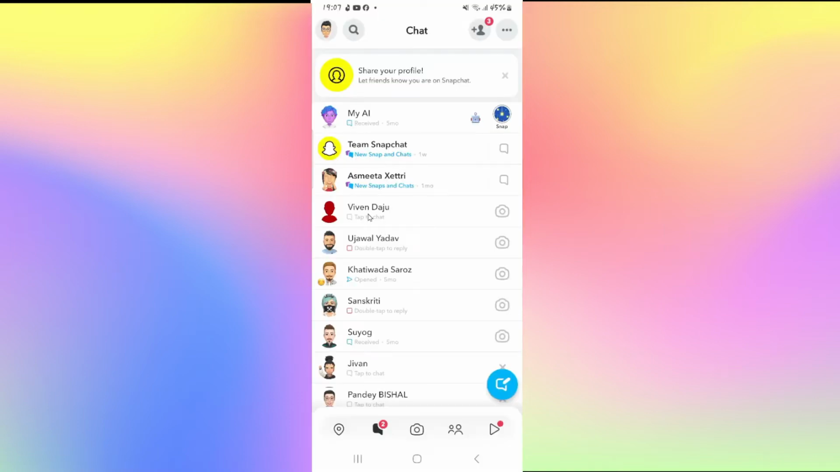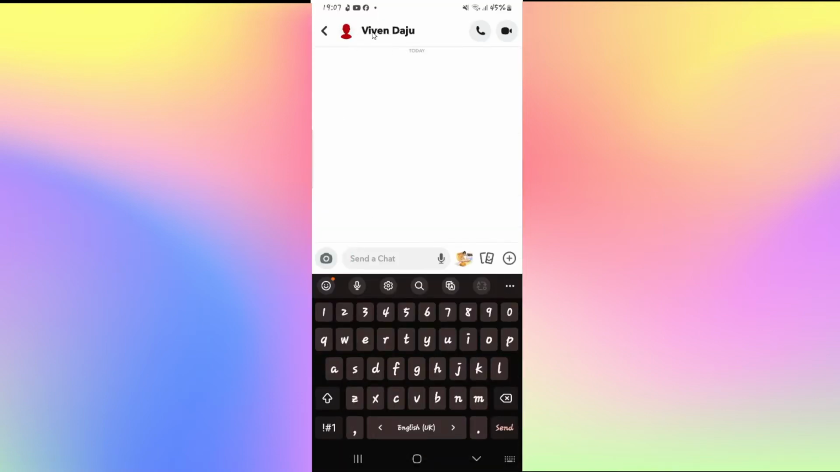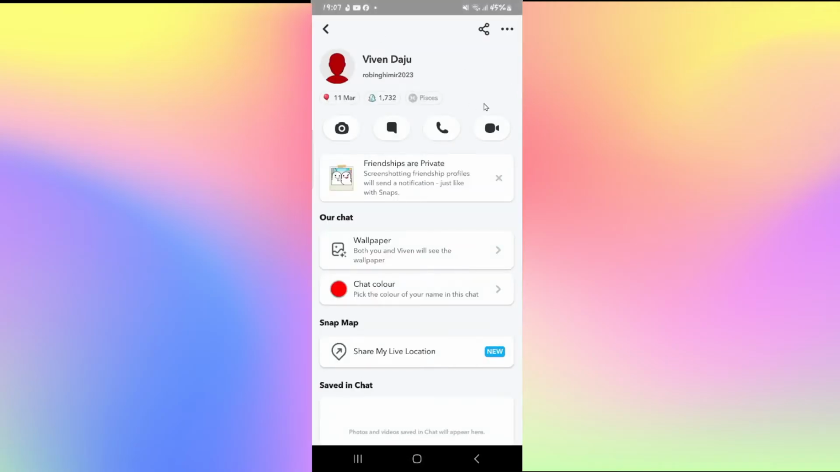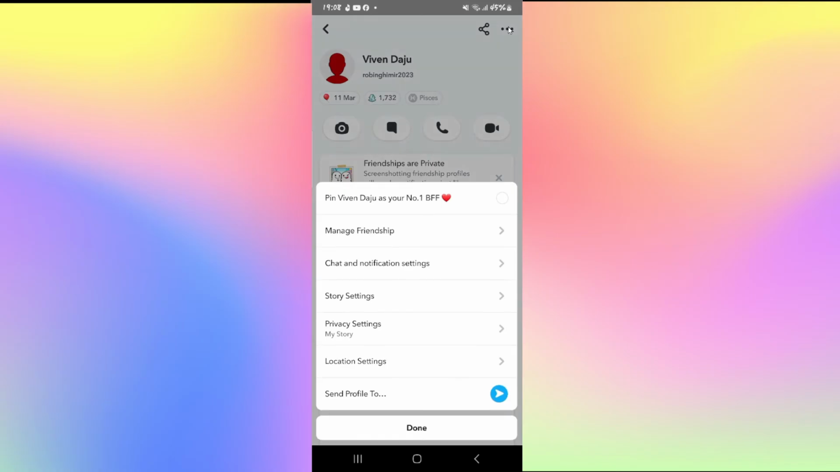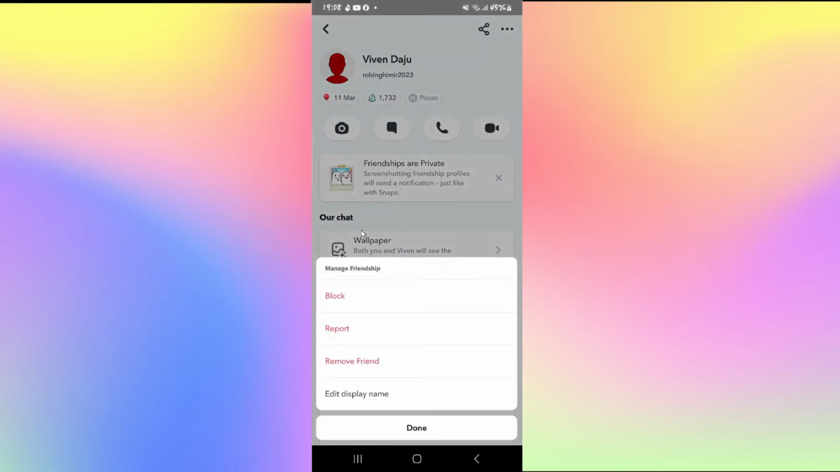Now after finding the user that you want to block, you can simply tap on their profile and now you will find the three dots at the top right corner. Tap on the three dots at the top right corner and then tap on Manage Friendship. Now from this page, you have various different options. If you only want to delete them as your friend, you can tap on Remove Friend. Otherwise, you can tap on the block option if you are sure that you want to block this user.